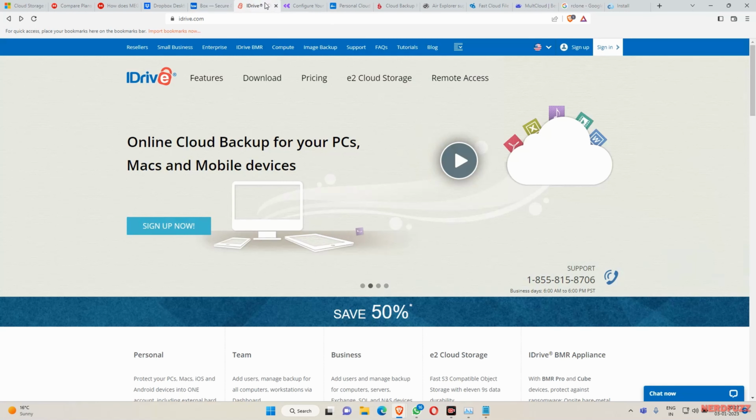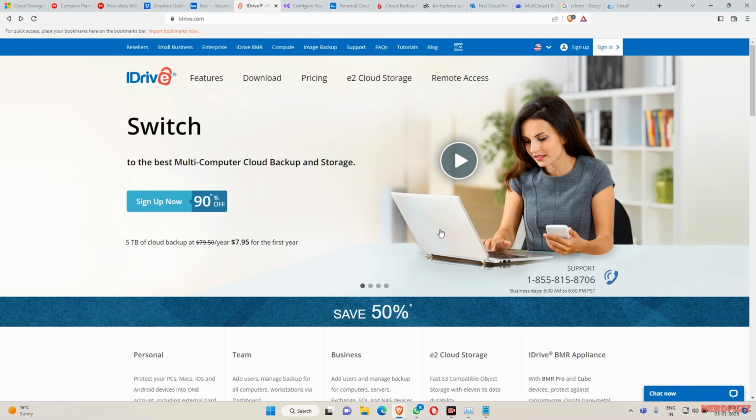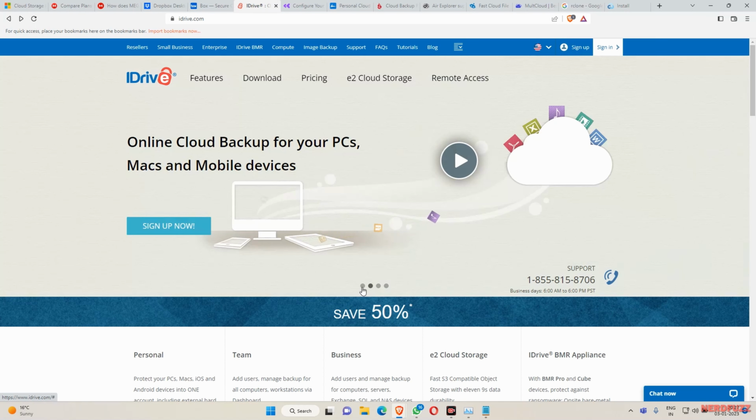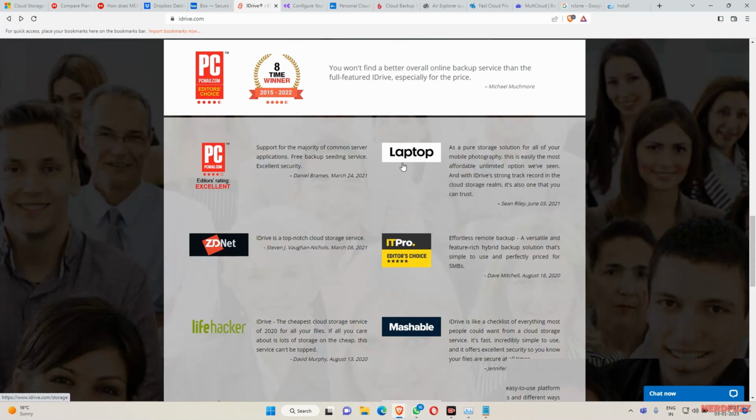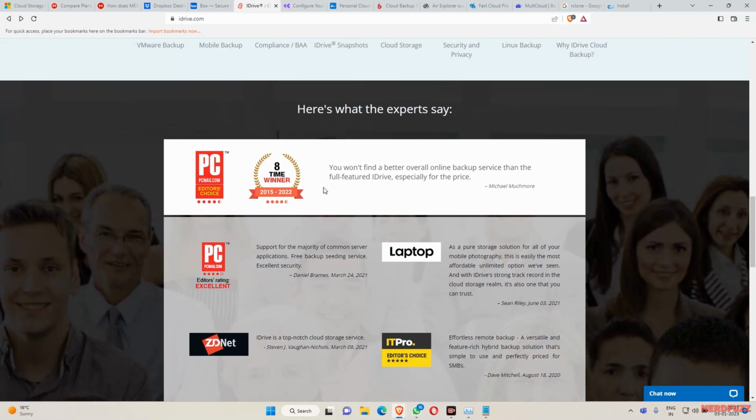So moving on to the next option, this comes with quite a good discount right now. It's around 5 terabytes of cloud backup for $7.95 for the first year. It's for a single system right now, but nobody gives this kind of offer. Actually, it's one of the best cloud backup providers right now. They have been winning a lot of awards since 2015. It's been an 8-time winner.